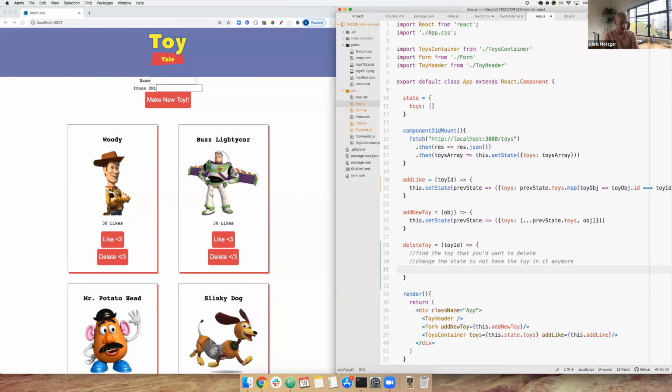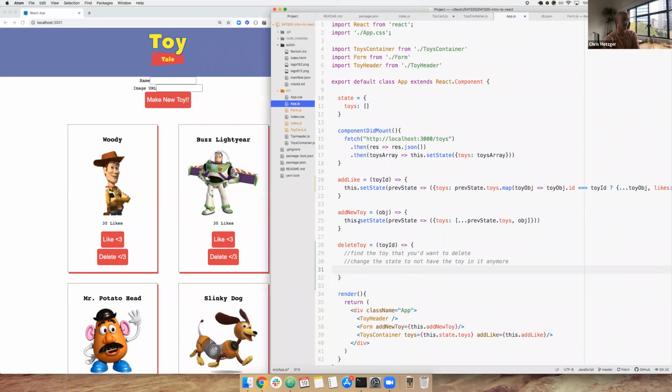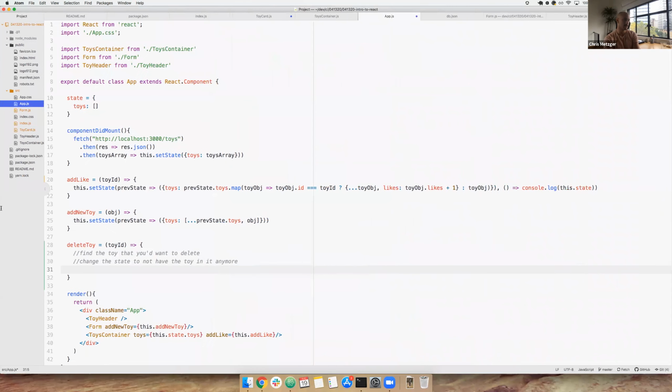Find the toy that you want to delete, change the state to not have the toy anymore. We have two examples of how we've changed state already. Does anyone want to try to pull from one of these? Obviously, none of these hold the exact answer, but we can maybe get some inspiration from them. So we could set the state, find, like, use a filter. Sure. Okay. So talk me through exactly what I should type, Mark.